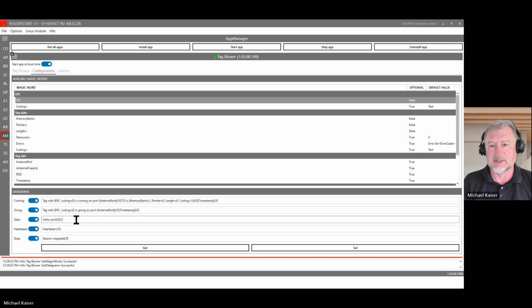When the TagBlower app is starting, we send out a telegram called Hello World, in this case, to show the client now it's starting, now it's beginning. And we send out a heartbeat. This is necessary because, as I said, these are asynchronous readings. This means the app is running in the background, and if nothing happens, you don't see anything. So that you see the system is still alive and running, we can send out a heartbeat.